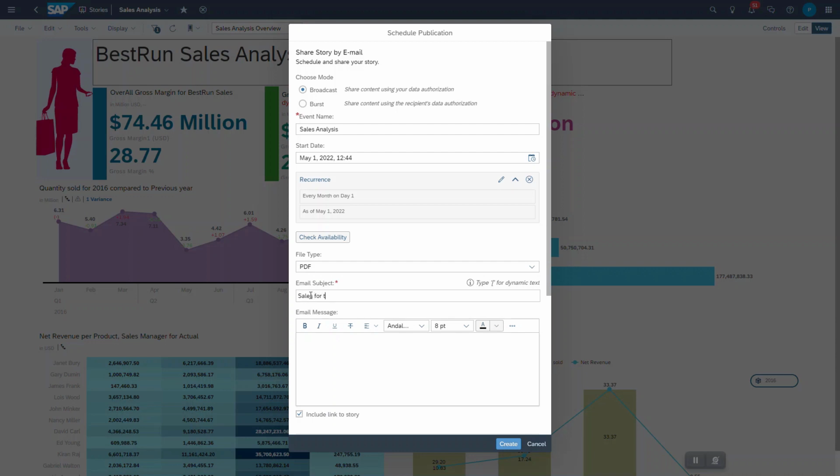So, sales for the month. Since this would be running in a recurrent way, if I use this dynamic text as a monthly recurrence, it will populate a date. So when it runs in May, it would populate sales for the month of May. Similarly, when it runs in June, it would populate accordingly.